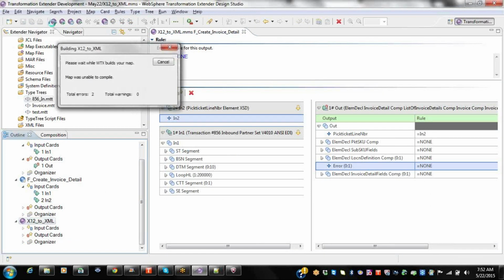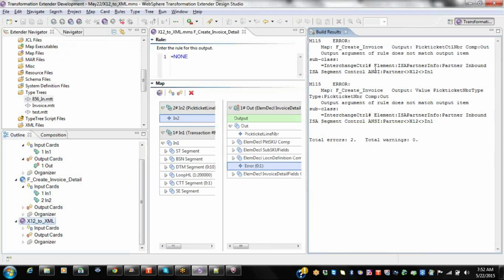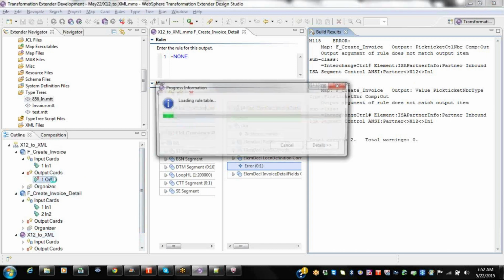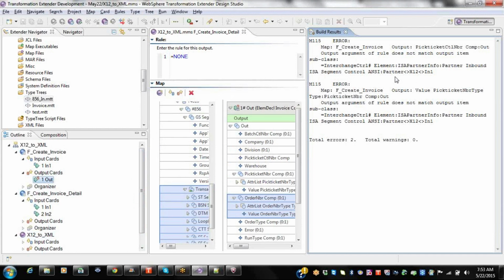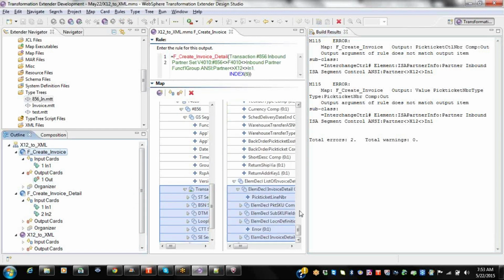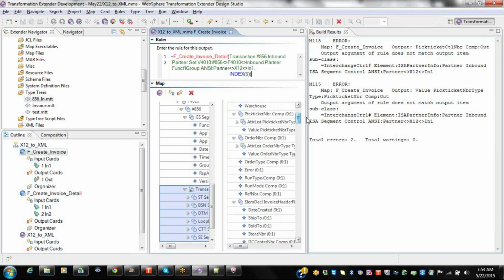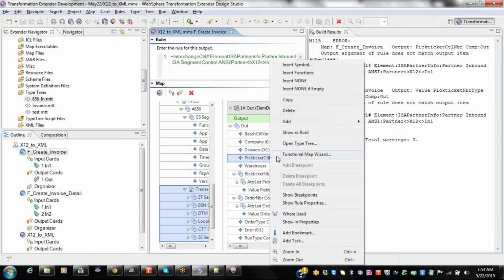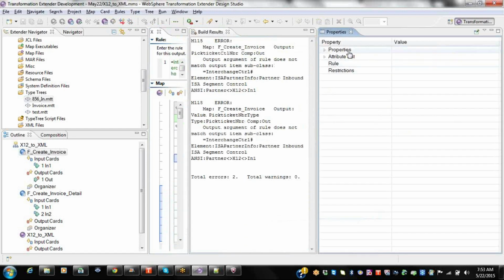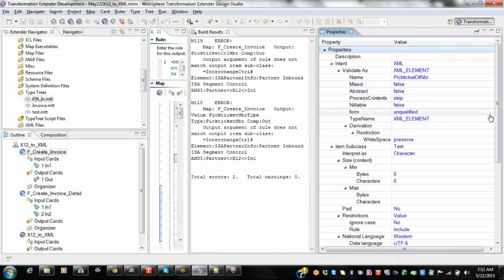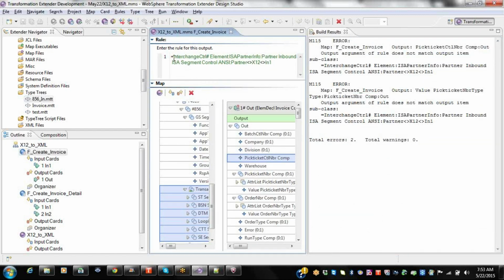Just we have mapped some 5 to 6 fields. Now it is showing some error: output of argument tool doesn't match output type. That means input is some type, output is some type. So where is it showing? f create invoice, Invoice. f create invoice, then which field? Ticket control number. So go to ticket control number. Go to showing properties. Check the properties of ticket control number. This is text, but input is number. So we have to do conversion, number to text.